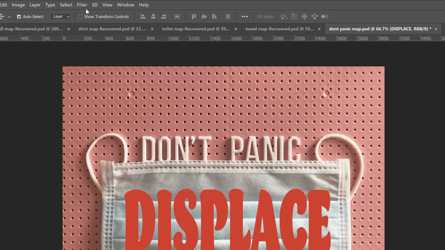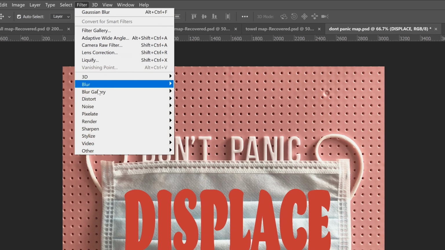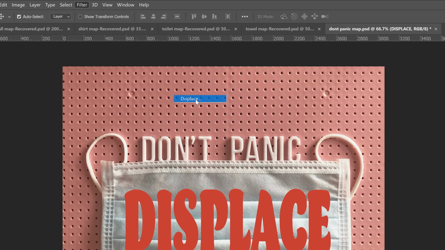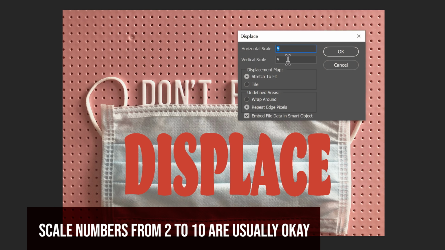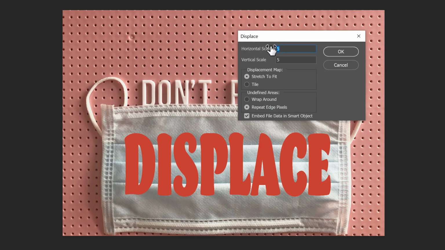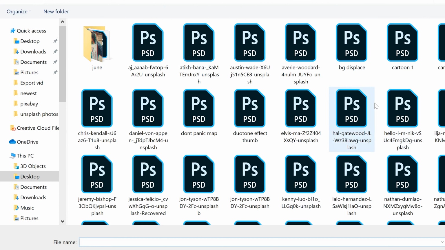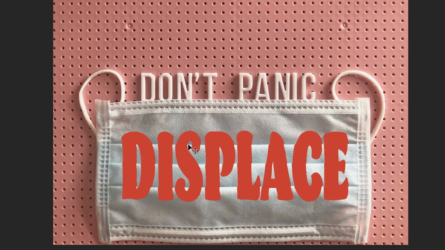To do that, go up to Filter, go down to Distort, and select Displace. Numbers here of horizontal and vertical scale of 5 are probably good. We can change those later if we want because it's a smart object. Click OK. Then you're going to find that displacement map that we created earlier. Mine was called Don't Panic Map, and I'm going to double click on that, and you can see that it warps it a little bit. It displaces things to match those folds that are on the mask.